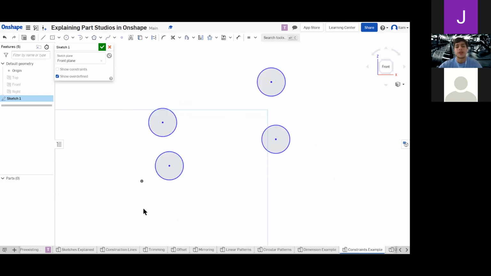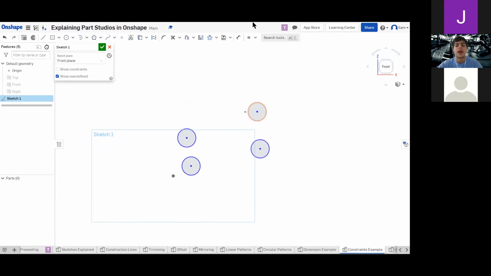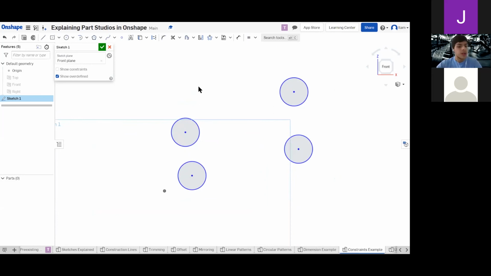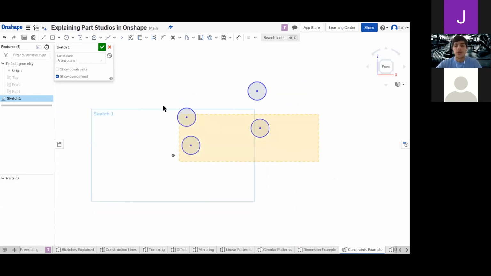So that's the cool thing about it. You don't have to dimension every single one of them. I used to do that until I found out this constraint. It was so much easier to do it. It's a great time saver. So that's basically how the equal constraint works. This can also work.